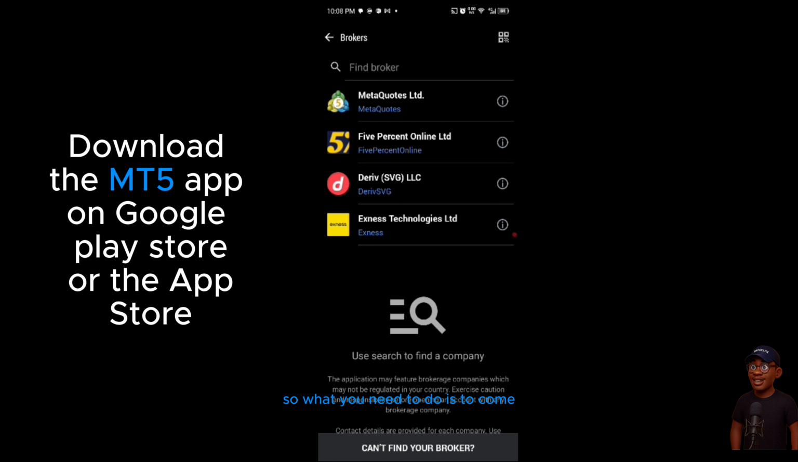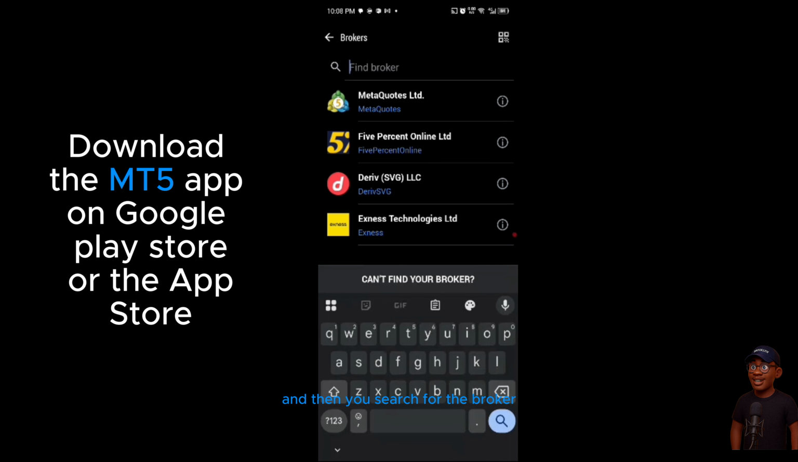So what you need to do is to search for the broker. In this case, the broker that we are using is called Exness Technologies. Because I've searched for it already, it's already here. So you search for Exness Technologies Limited. Make sure it is as it is here, Exness Technologies Limited, nothing different. You click on it.